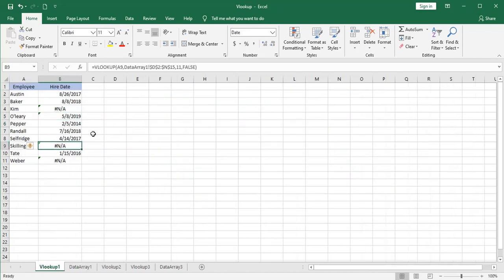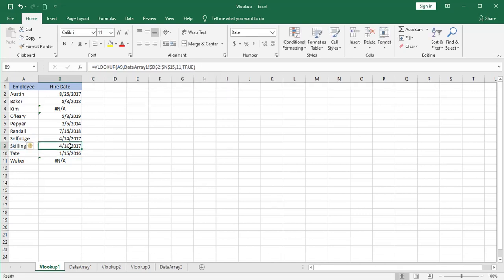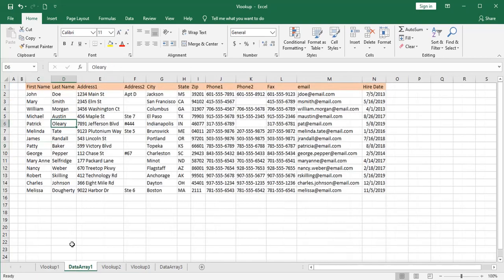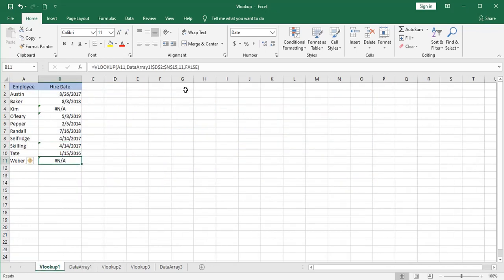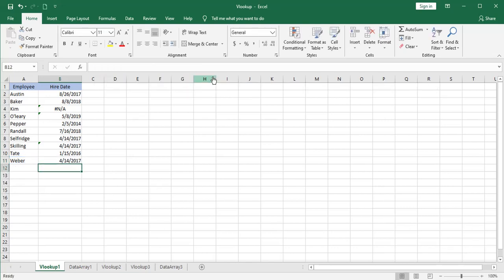What about Skilling? He had a space after his name and the one in the table array does not. Skilling, that looks right, but the date is actually wrong. For some reason, it's returning Marianne's hire date, not his. So this is why, and let's look at Weber. This is why this isn't used very often. You get some wacky results.